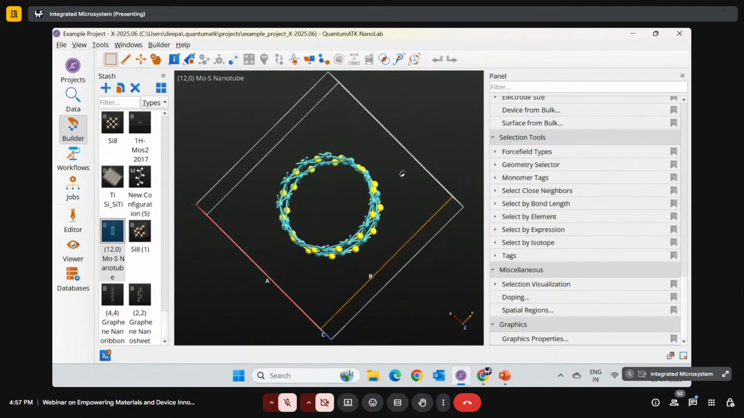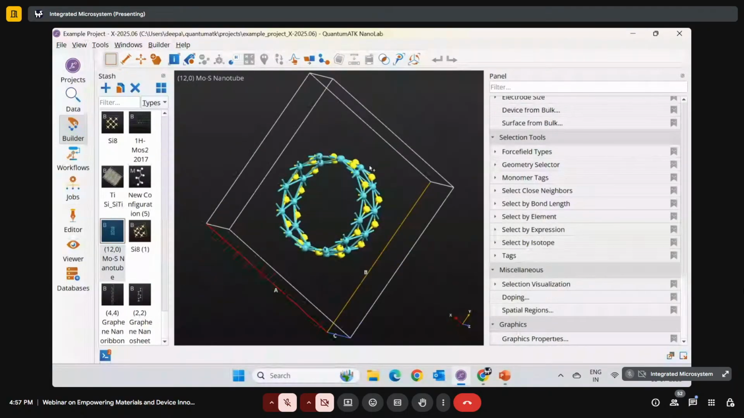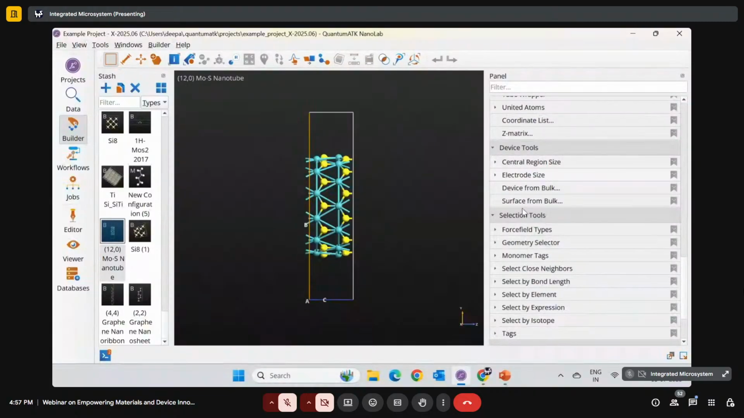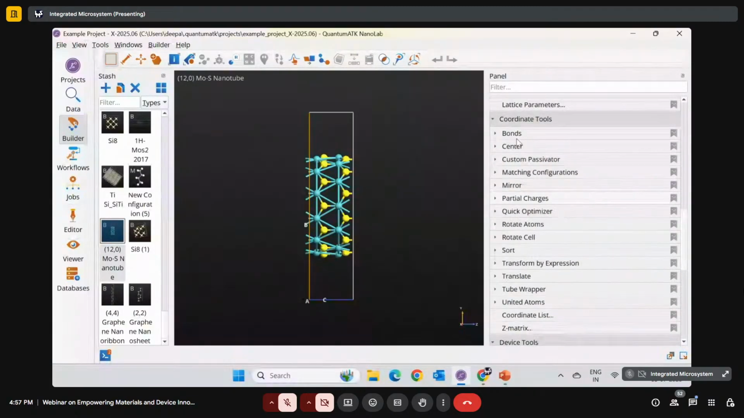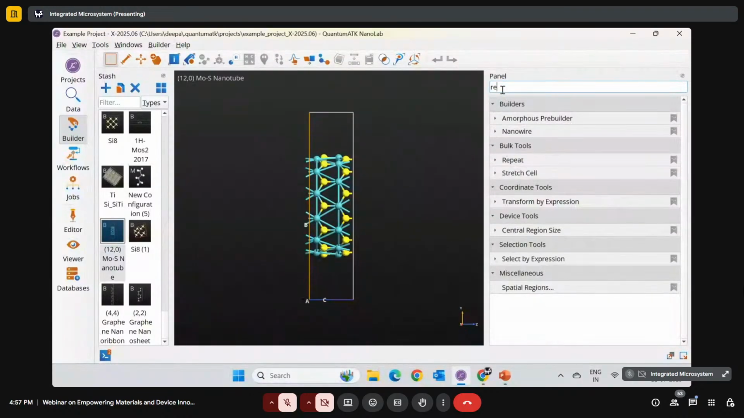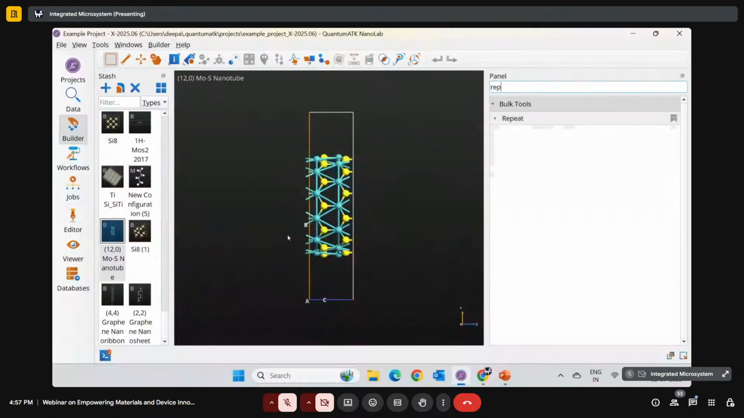Now you can see this nanotube is quite thin. So if you want to increase the length in any direction, we have to use the advanced panel toolbar. So in the advanced panel toolbar, we have the repeat option under the bulk tool. So you can also search your builder option from the panel toolbar.